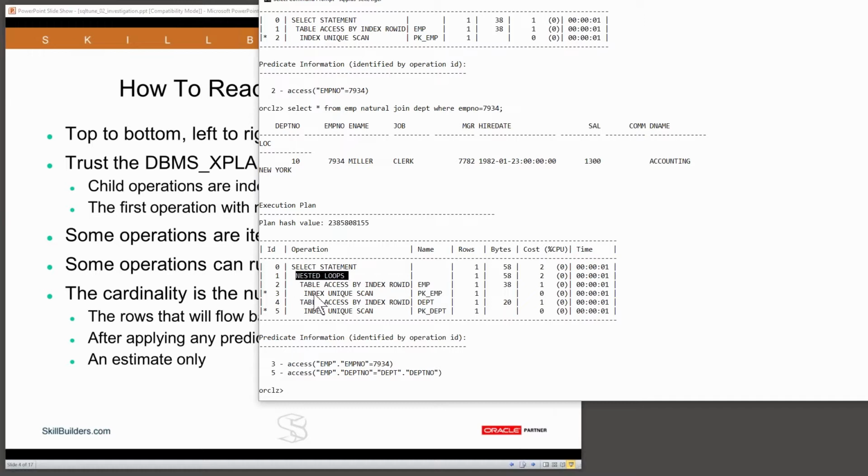Then we go to the nested loop, which is the parent of ID2. But the nested loop has 2 children. So having completed this, control now goes to the nested loop's second child, which is ID4. But ID4 itself has a child, so we can go down to there. So the next operation to run is in fact 5.